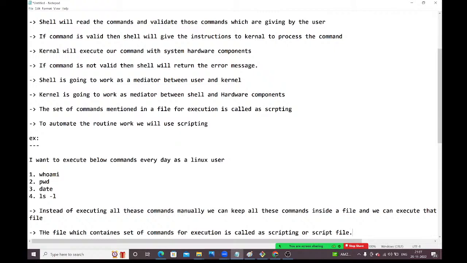The file which contains a set of commands for execution is called a scripting or script file, guys. Now go through this. What is scripting or script file? With this, you will get clarity about what is shell scripting. What is shell? What is scripting?